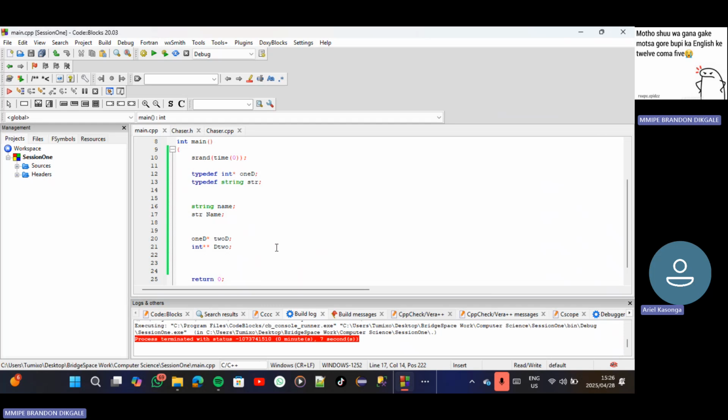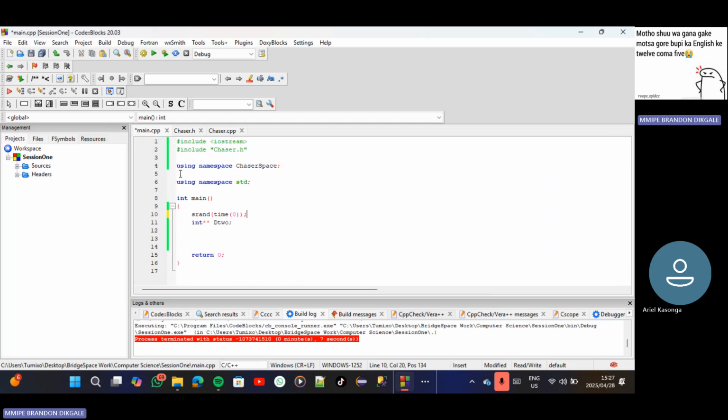Do you get it now? Okay, I get it. So you choose which one you prefer to use. Same thing, so I'll say int pointer pointer, and I will give it a name twoD.